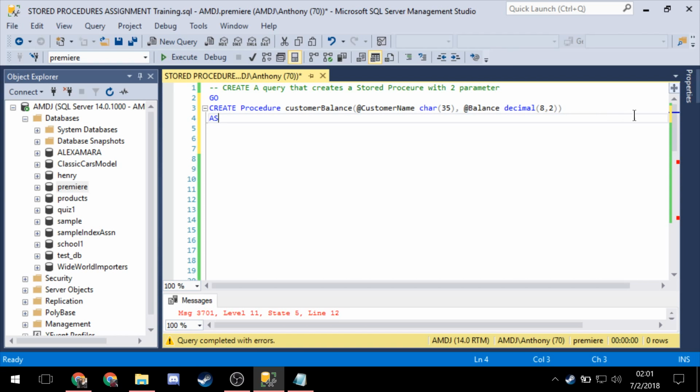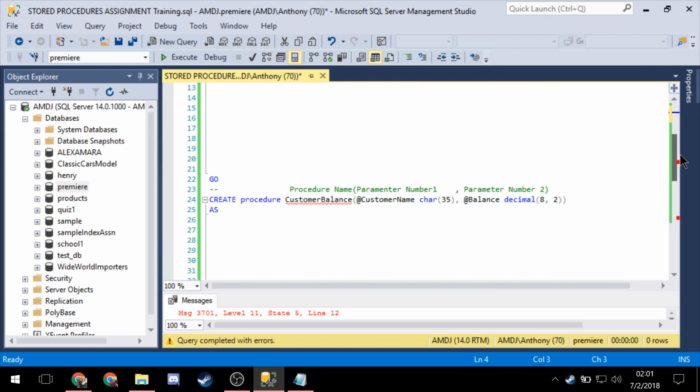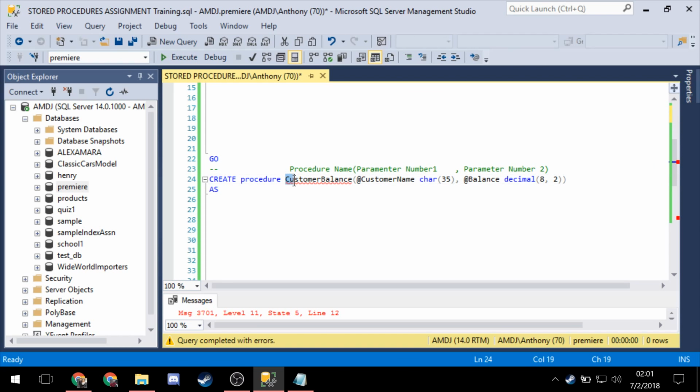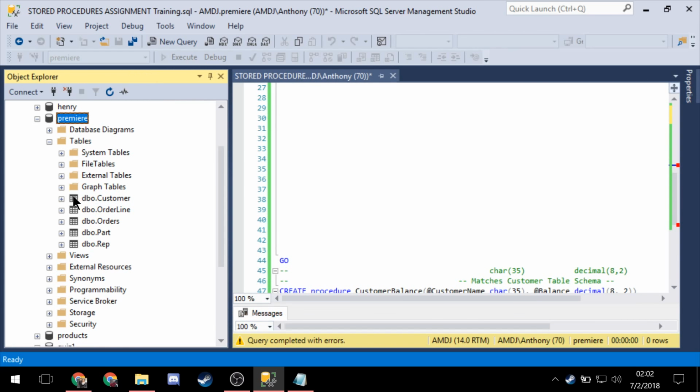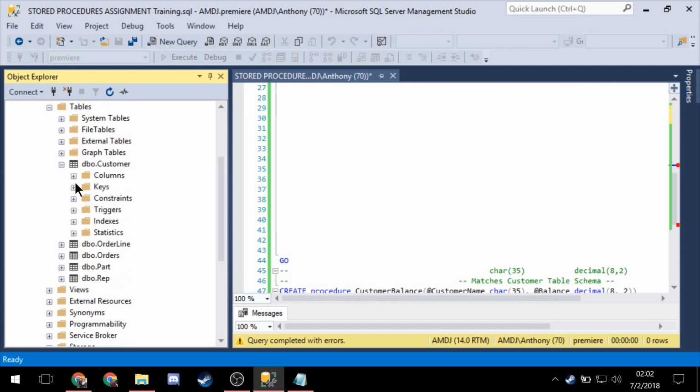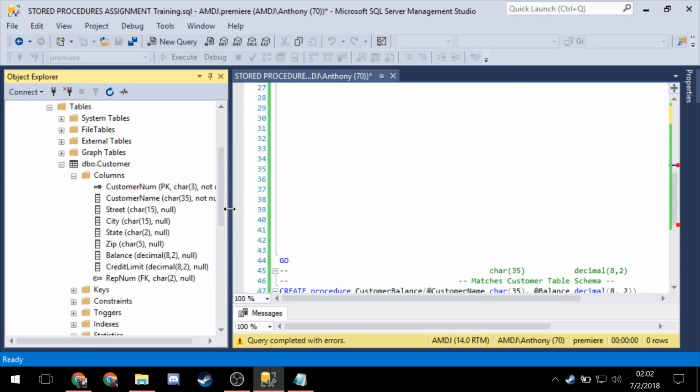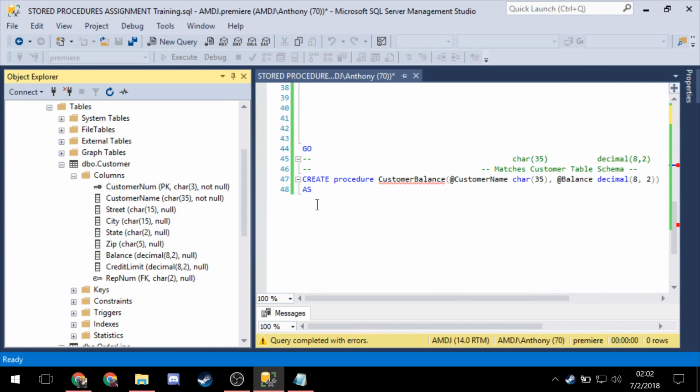What that basically does is it creates the name of the procedure, which is, of course, CustomerBalance, then shows two parameters. The first parameter being CustomerName, and the second parameter being Balance. With these parameters, you have to make sure that the tables match with the parameters. So you're going to go into your database, which is Premier. You're going to open up your table, and you're going to make sure that you have CHAR(35) or whatever it says, and DECIMAL(8,2) or whatever it says.